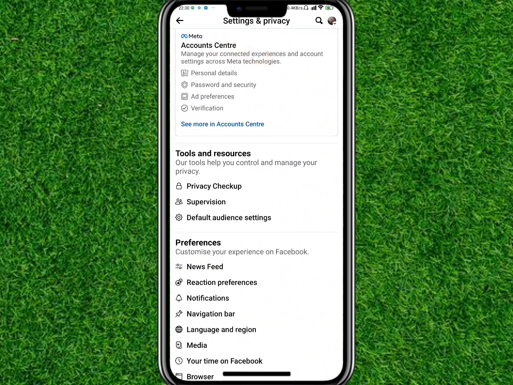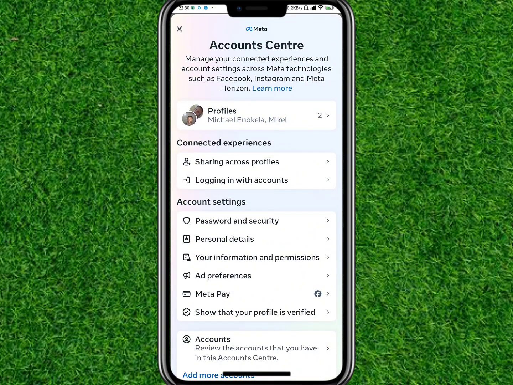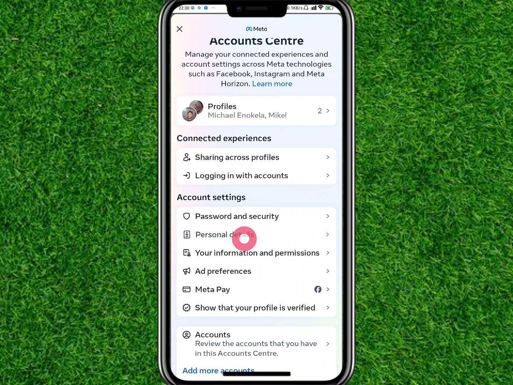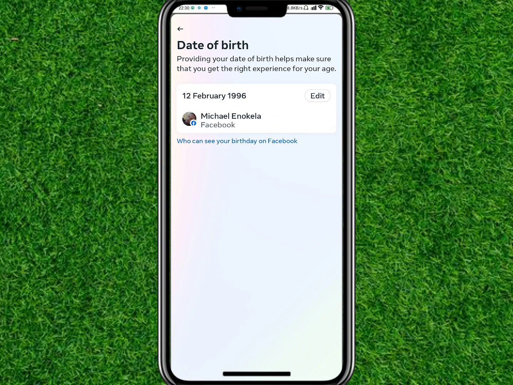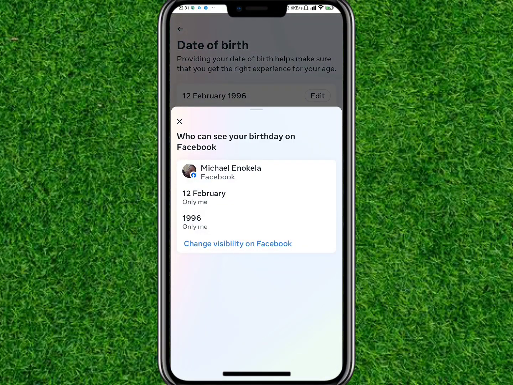To hide your birthday in your Meta account center, while you're on settings and privacy or that Meta account, tap on see more in account center. Under account setting, you want to tap on personal details. Now tap on date of birth. Under your date of birth, you're going to see who can see your birthday on Facebook. Now tap on this and then tap on change visibility on Facebook.